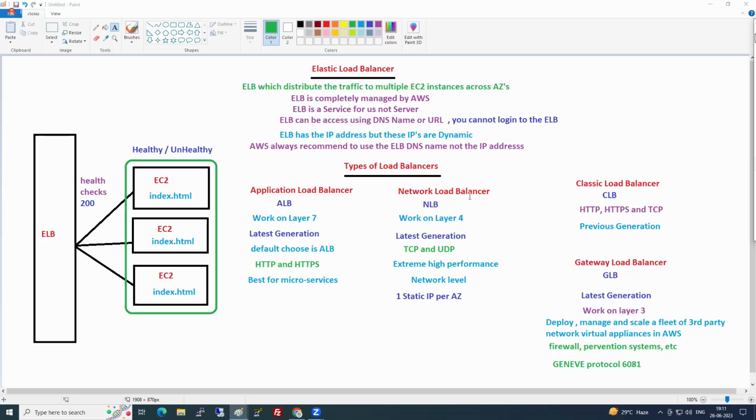Which load balancer would you recommend? Application load balancer. And which is the load balancer which supports static IP address? Network load balancer. And which is the load balancer if I want to have extreme high performance? So network load balancer. And network load balancer works on which protocol? TCP and then UDP. And which layer? Layer 4.